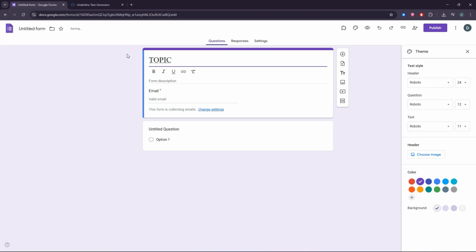And that's all there is to it. By following these simple steps, you'll be able to underline text in Google Forms easily and efficiently.